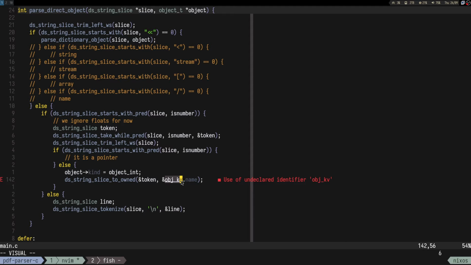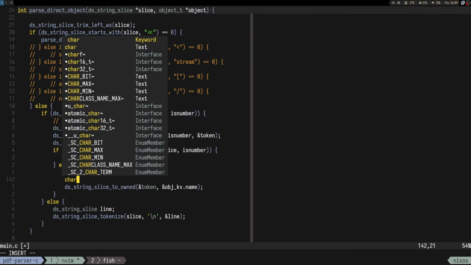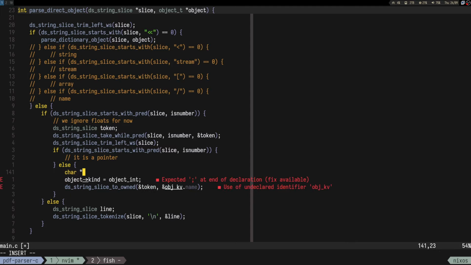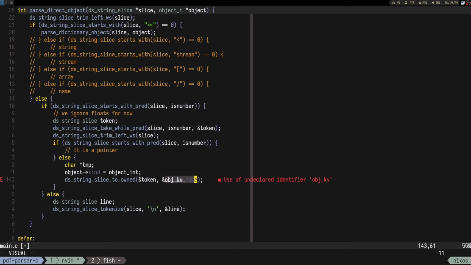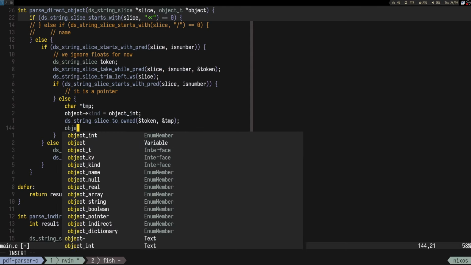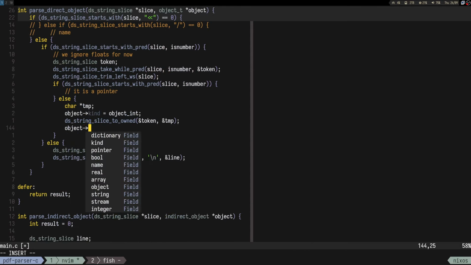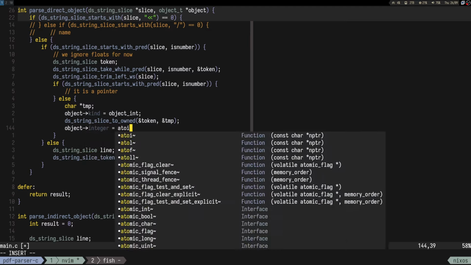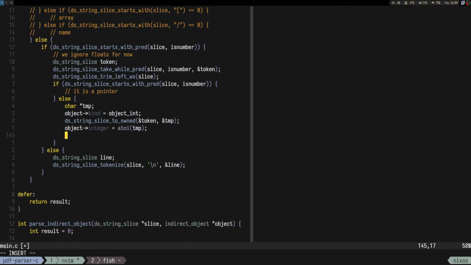We'll try and figure out all the errors along the way. It's not important to figure them out all at once. Oops. So let's just have a char pointer, like temporary. Or, I guess, yeah, temporary, whatever. And then object integer is auto temporary, and then we can free.